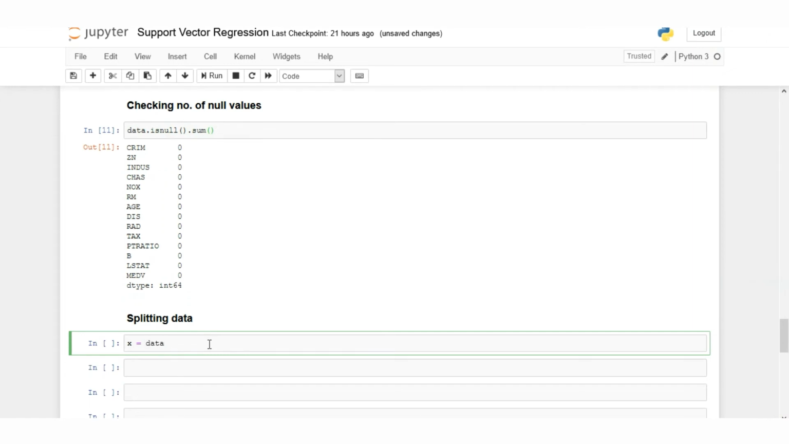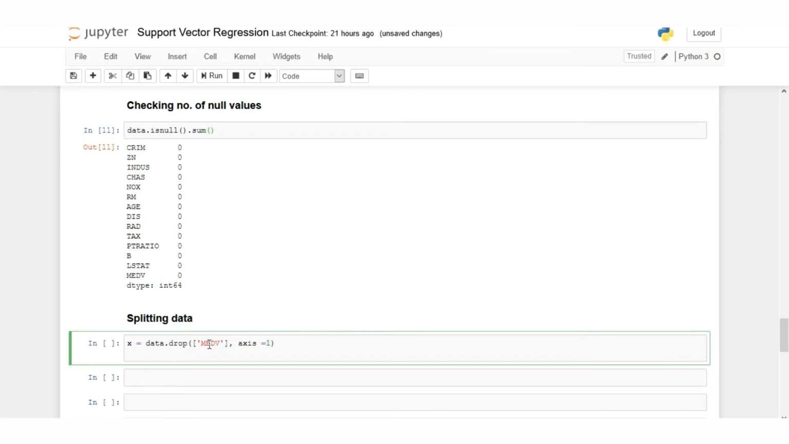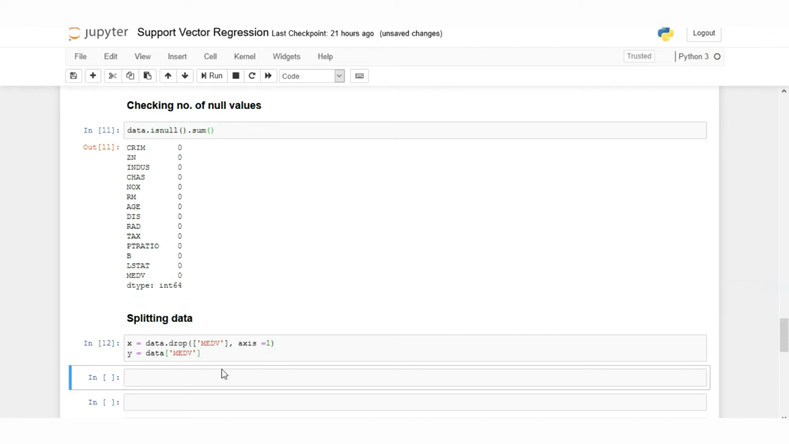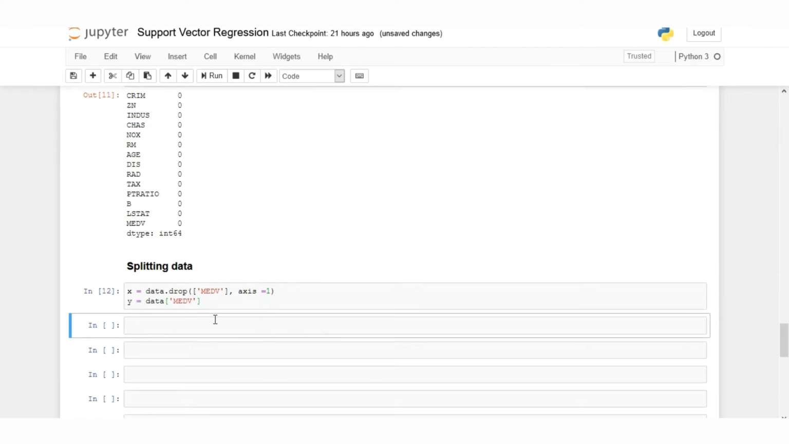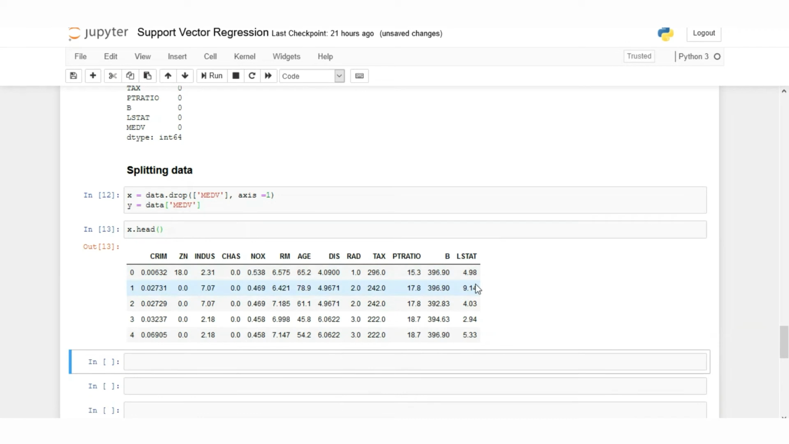So we'll simply use data.drop. We drop the MEDV column because it's the target parameter we have, and to drop the entire column we mention axis equals 1. Then the output will be the removed column, that is MEDV. So these are the input and output values we have. If I show you the input values, you can see that we have all the input parameters, and MEDV is present in the output, the target data frame.